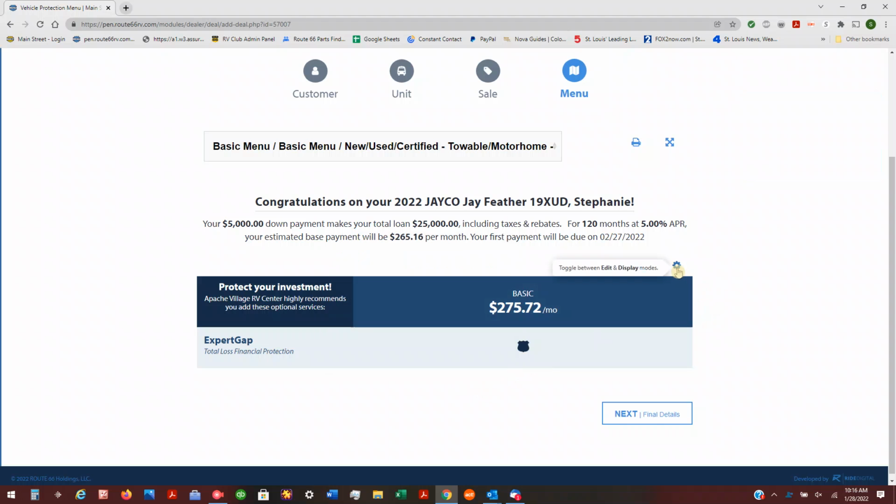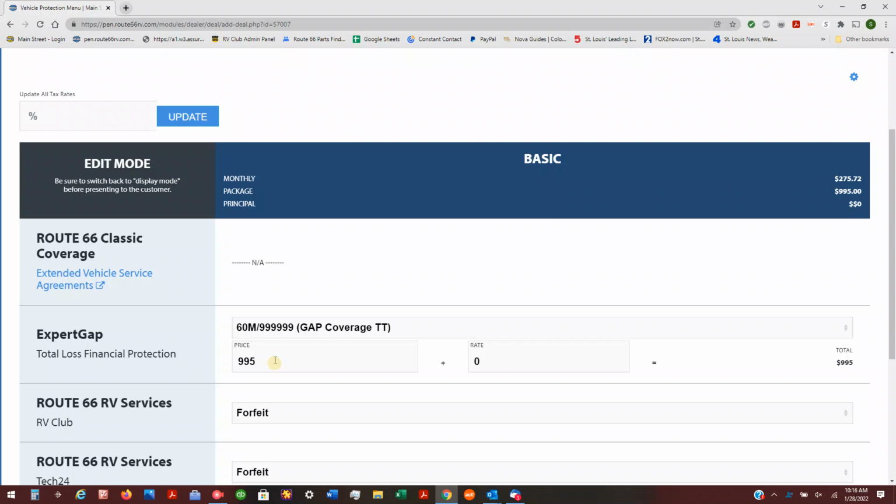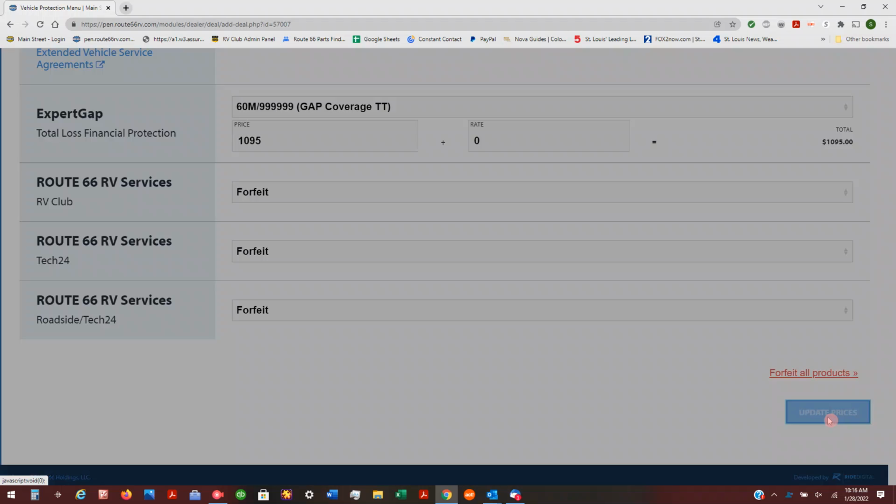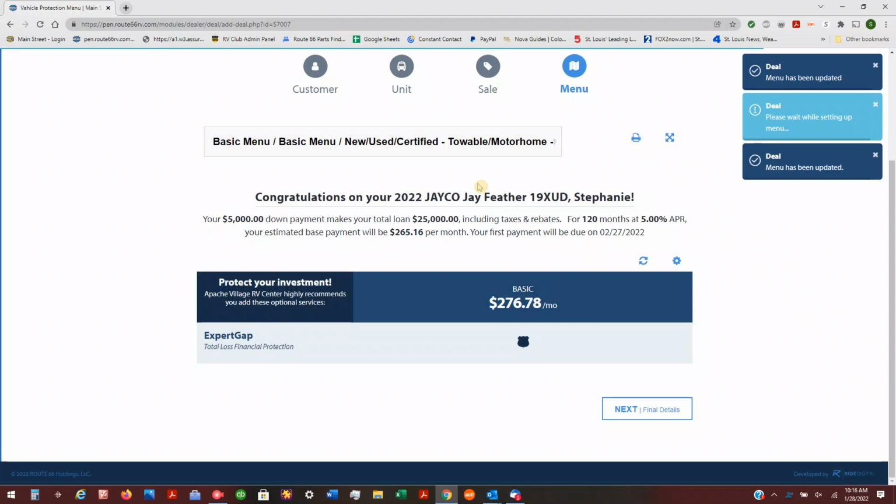Now, if you want to change your pricing, we click on this little gear that puts the menu into edit mode. And you can click right here, and if you want to charge $1,095, you can change it right there. If you only want to charge $695, you can change it there. So you can pretty much do whatever you want. Once you've set the price at what you want, you say Update Prices, and yes, I'm sure. And now your GAP price has changed to whatever you want.